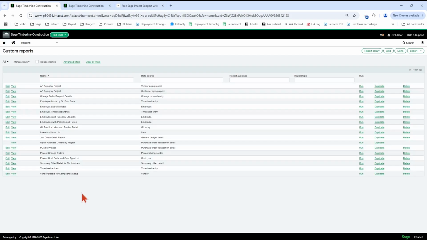So that is an overview of the various areas where security permissions come into play in Sage Intacct.